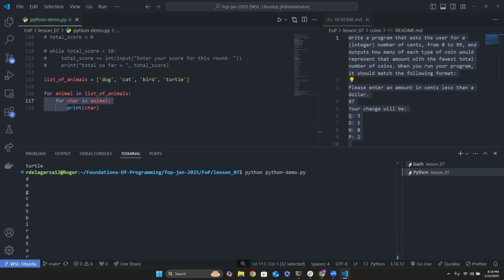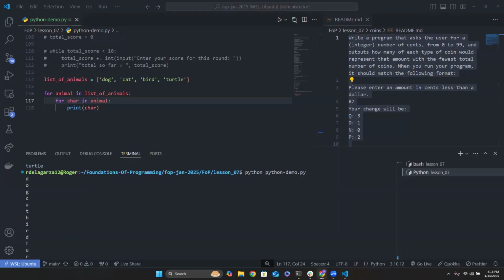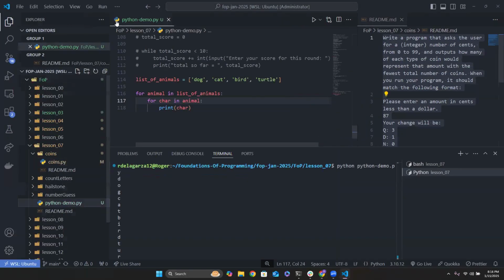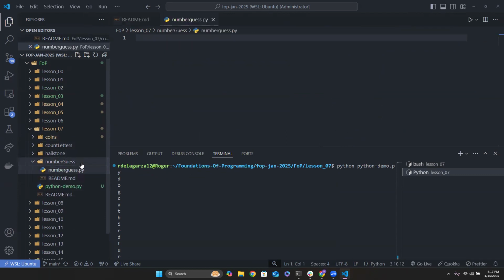Any questions on nested for loops? All right. We're a little over halfway through the Python crash course. The next part is going to be the number guess.py. So in your directories, go ahead and open up the number guess.py. And it should be empty.